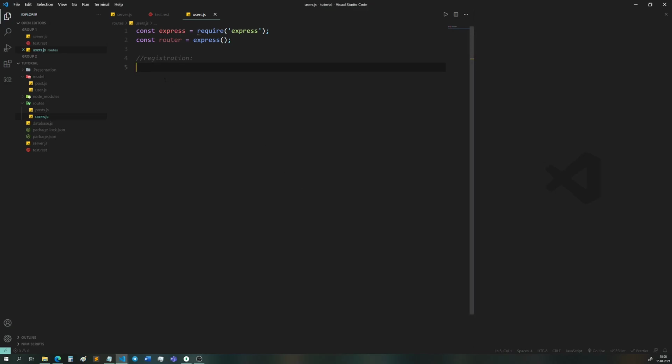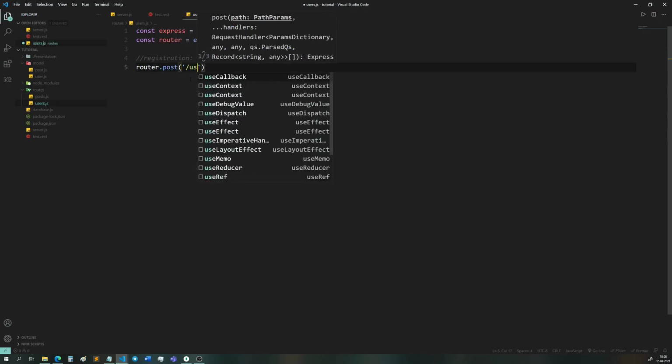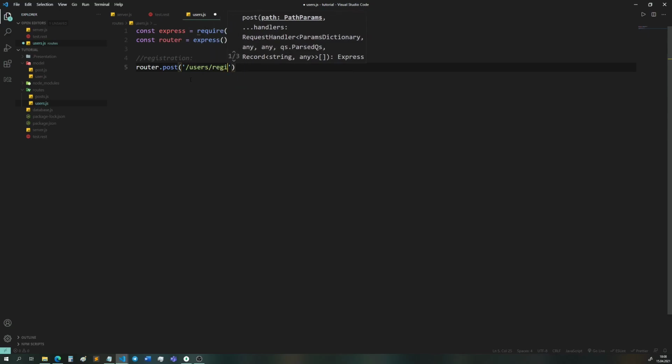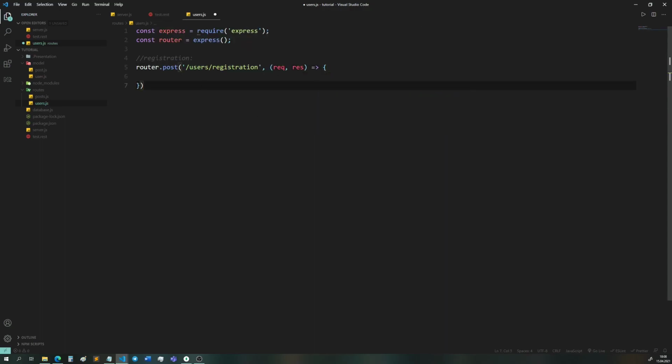So in the registration, let's just close that window. We'll be having, of course, router.post slash users slash registration. That's it. And we'll be having a function with req, res, the standard Express syntax.